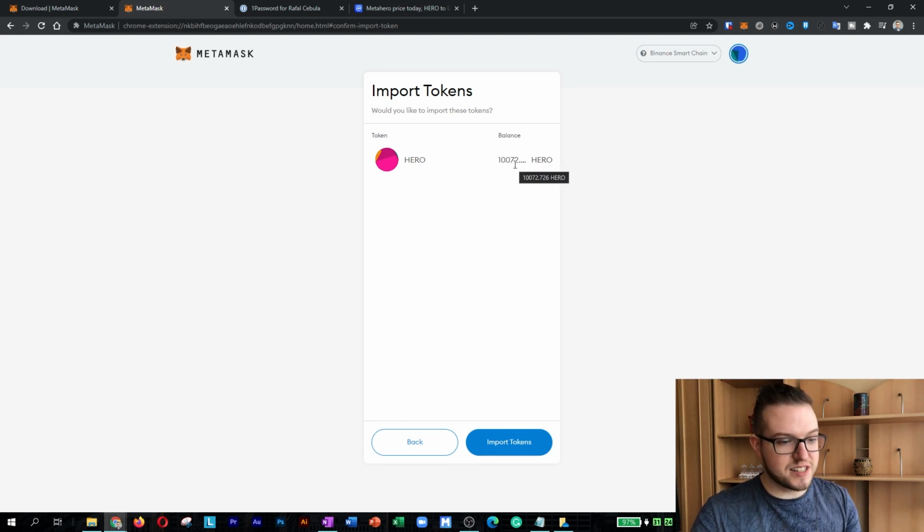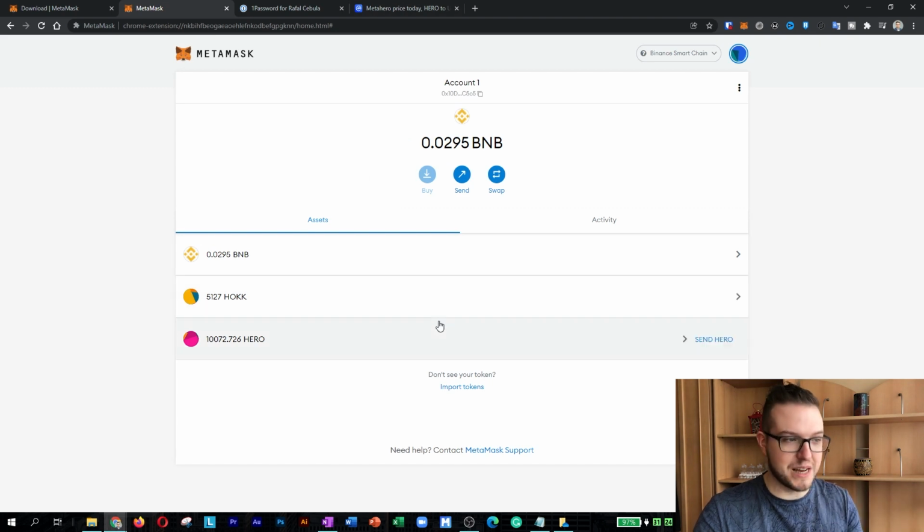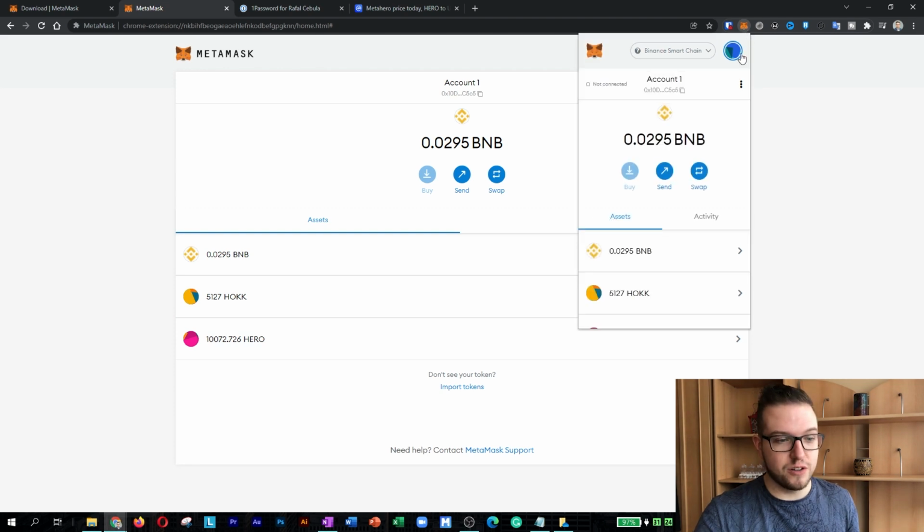After, I can see that there's a token to be imported with already the amount of Hero. And I'll press import tokens. Boom, I have the 10,000 Hero just added to my MetaMask account. Obviously, this is on my Trust Wallet, so it's all just under one interface. As you can see, it's really easy to do. And now when I click on the extension at the top right, I can see my Trust Wallet right here connected to that MetaMask. As you can see, it's really easy.